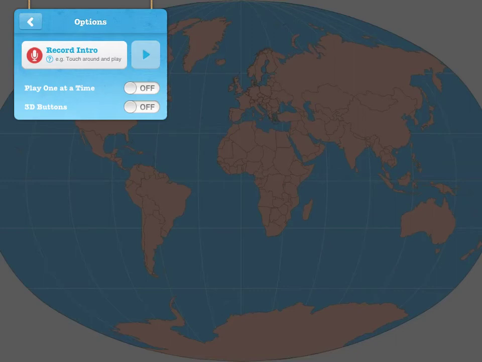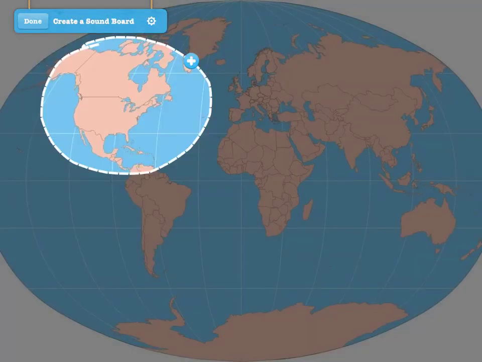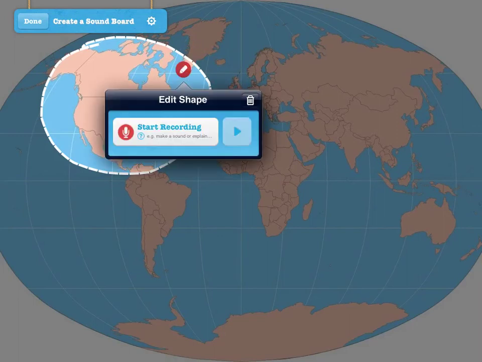In this case, I've clicked the gear icon. I can record a voice intro, and I can also decide if I want to play the activity one at a time or if I want to include 3D buttons. Once I'm done with the settings, I simply traced around the screen on the picture, and I was confronted with this plus sign. Once you click the plus sign, you can record your voice. Once you start recording, you'll notice that the edit icon will change to green, indicating that you have been successful.